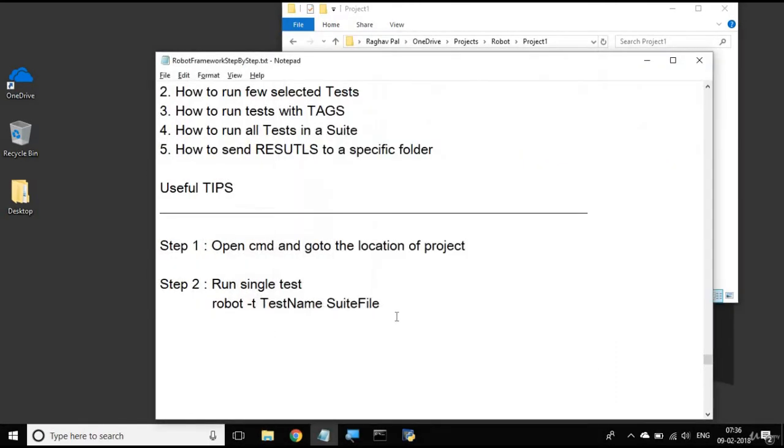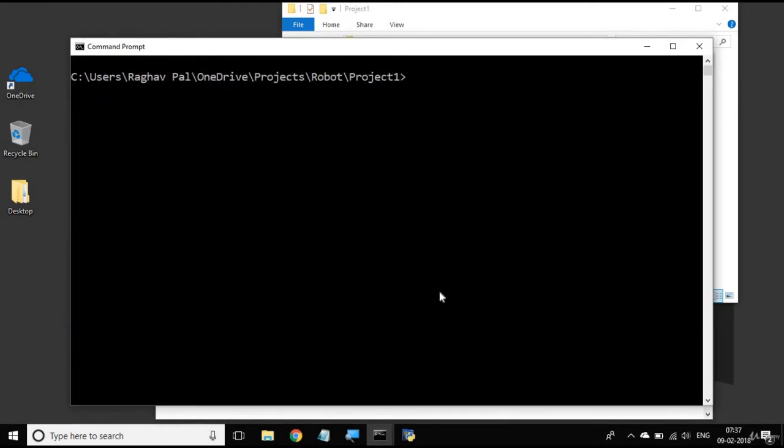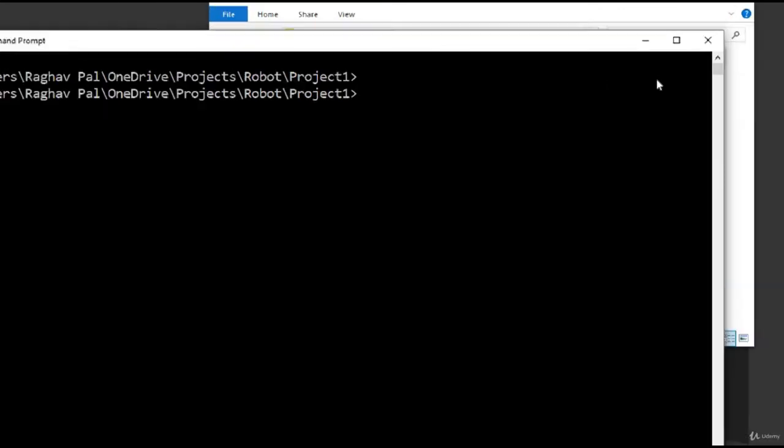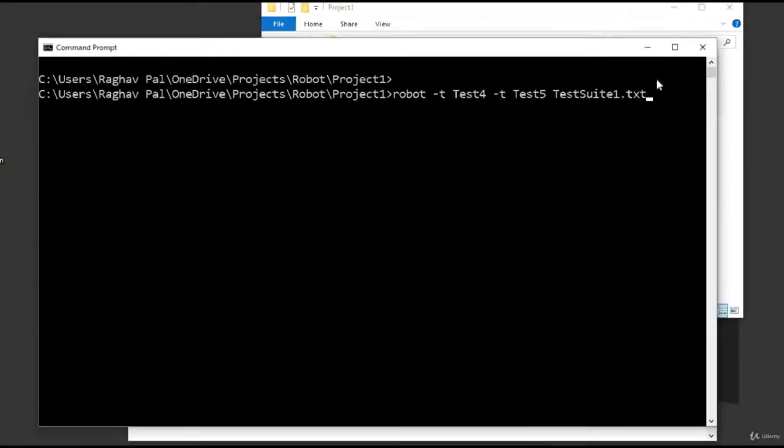Now let us see how to run multiple test cases. For that again we will use the same command, robot -t, and then let's say test1, and then again -t and say test2, and then the suite file. So in the same way, let me clear this, and I will say robot -t test4 -t test5 and my test suite file, and hit enter.